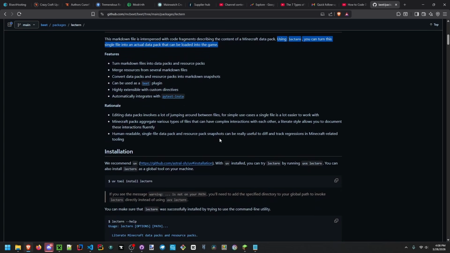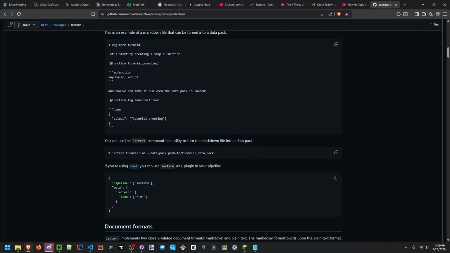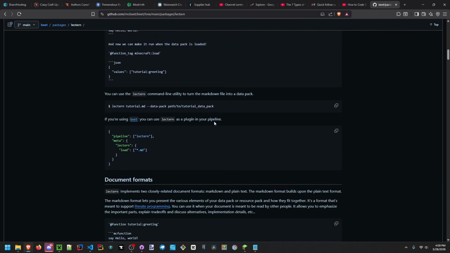So, okay, insanity off rip. Like, what are we even talking about? So Lectern, you can use as a command line utility to turn the markdown file into a data pack. So we would do lectern tutorial.md and then give it a path to a data pack to export that stuff into. So if we're using Beet, you can use Lectern as a plugin in our pipeline.